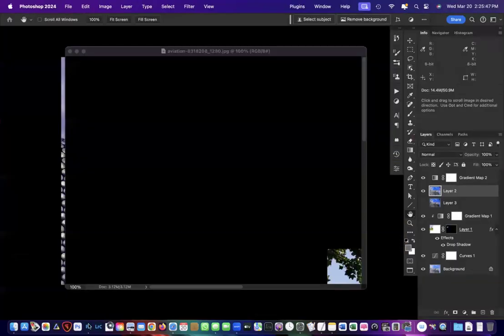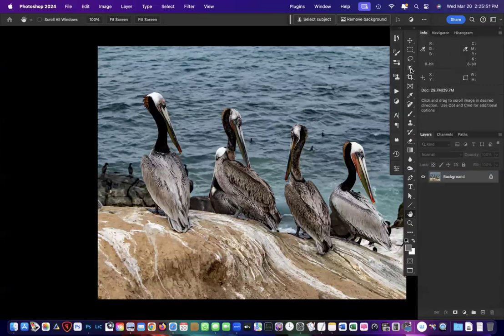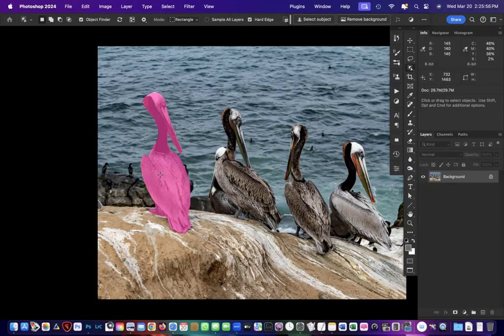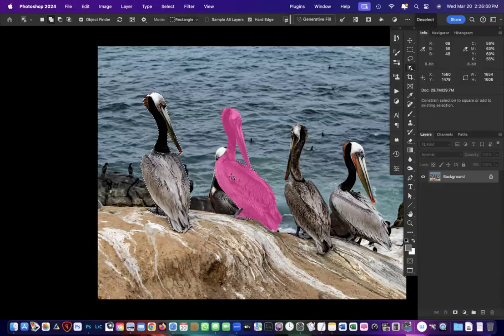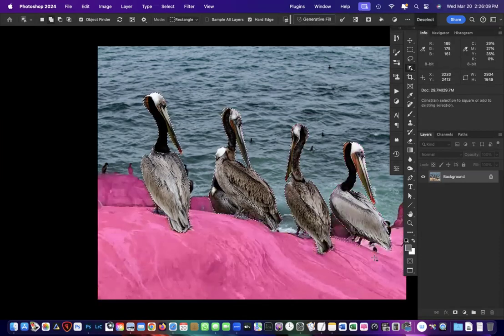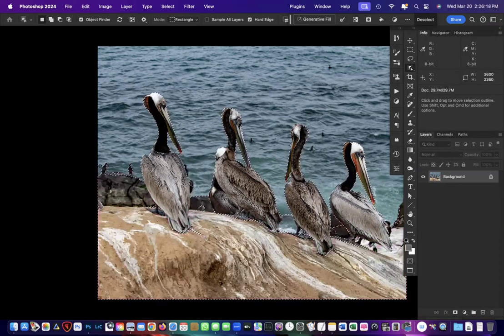So hold the shift key down. See that little plus when I hold the shift key down? And there, now you've got it all. That's the way to do it. And then you mask it. So the rock is included in it, if you keep adding.